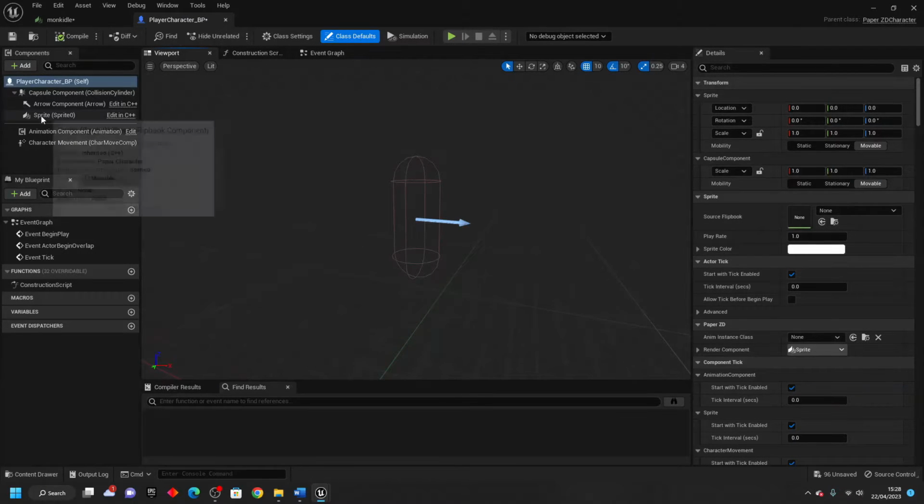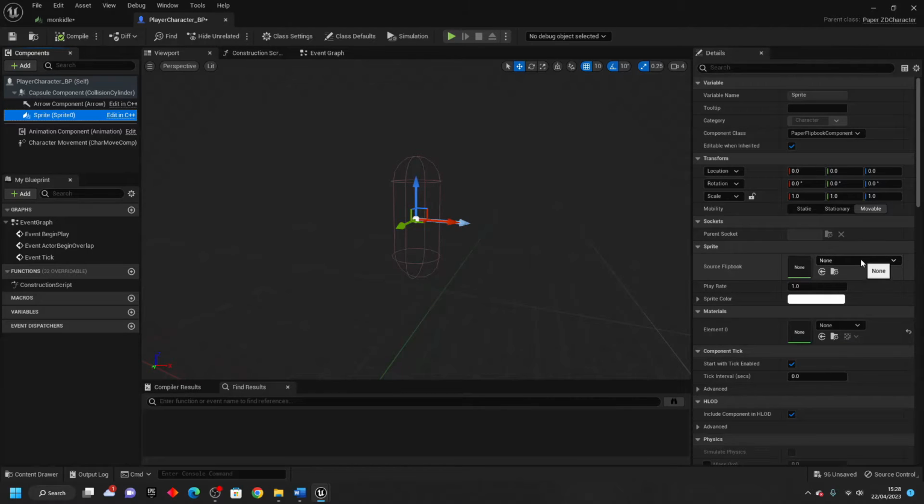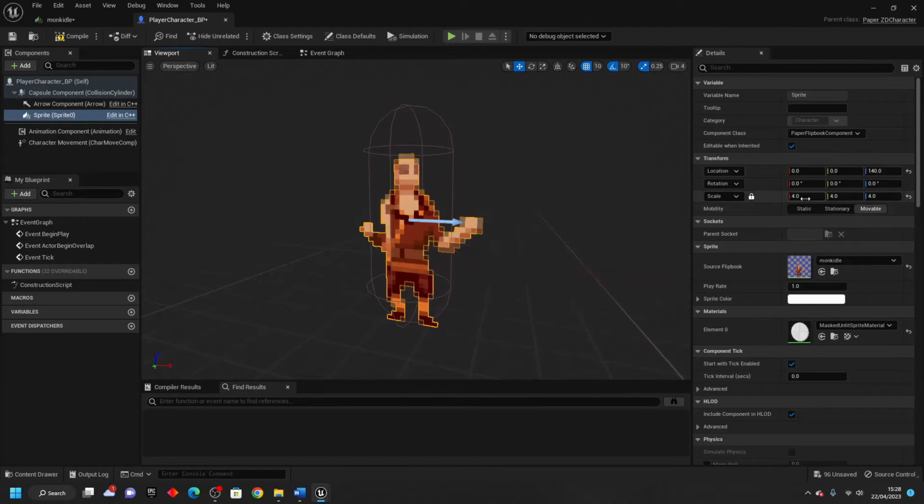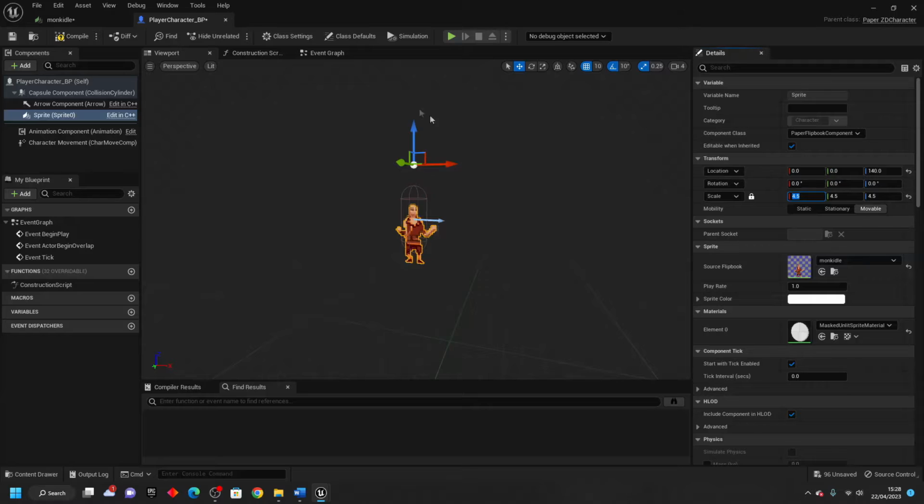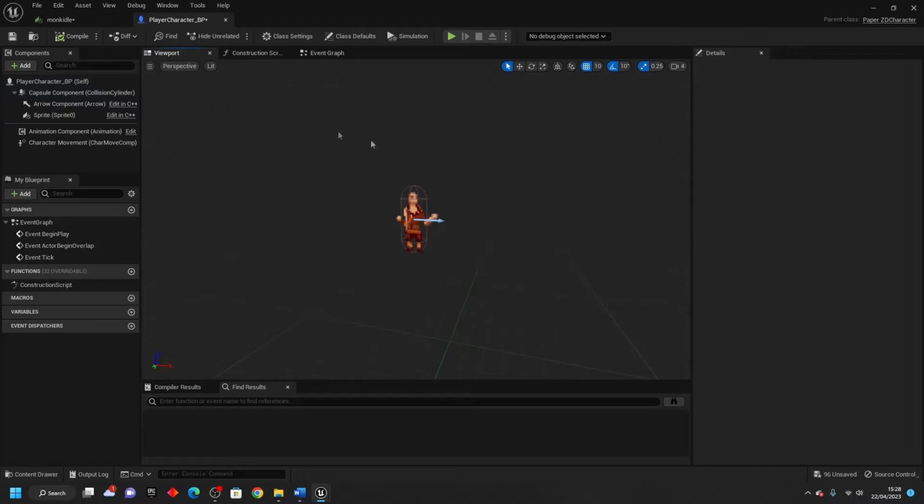And then we just want to go to Sprite. And here where it says Source Flipbook, just select the monk idle flipbook. The monk is going to be a bit small, so what we can do is just scale him up a bit. To do that, just click this anchor icon. This will make it so if I scale the monk up in the X axis, it will scale it up in all its other axes so it's uniform. So I'm going to make it, let's say, 4. And then I can just select this arrow and move him up a bit so that he fits inside of this capsule. He's still a bit small, so I'm going to make it 4.5 and then just move him into this capsule. So we can just go Compile and close this.